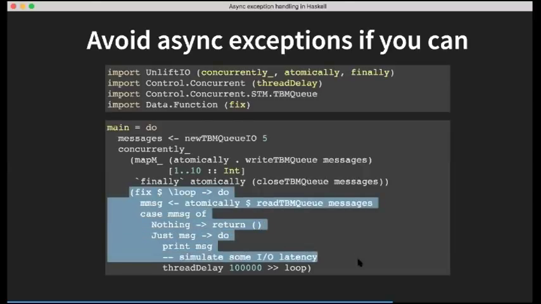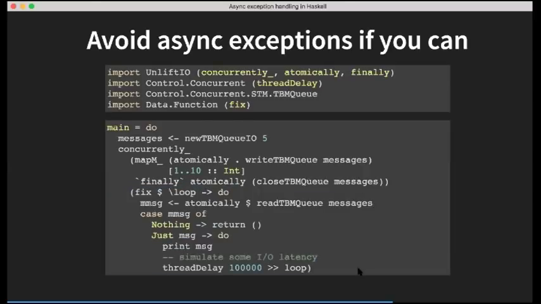And now I'm going to write a loop. This is no longer an infinite loop. This is a loop which is going to try to read a value off the channel. If the channel is empty, if it's done, then we're going to exit. So we're no longer relying on the asynchronous exceptions to kill us here. Instead, we're implementing proper control flow ourselves. Otherwise, we're going to do the same thing as before. We're going to print the message, simulate our delay with a tenth of a second, and then loop again.